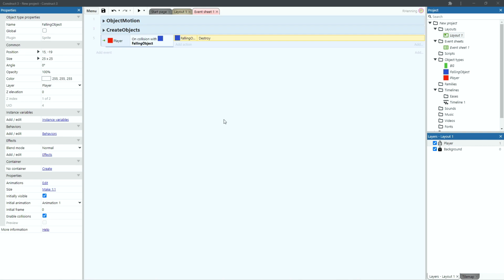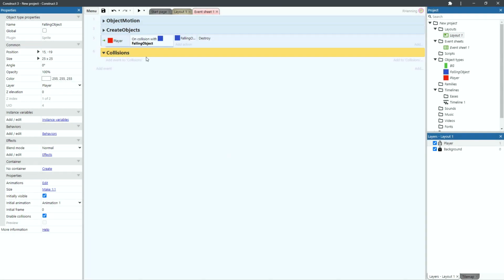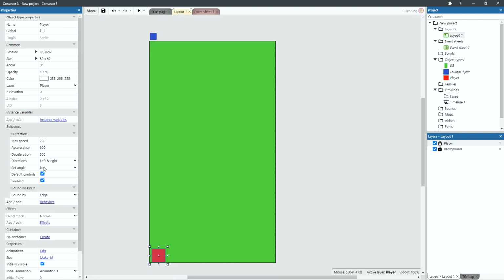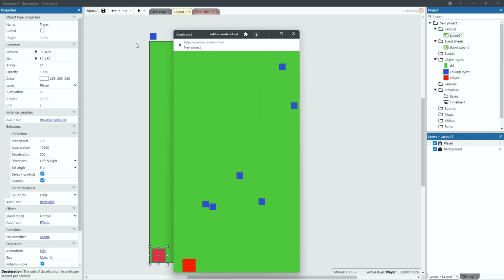Let's change the speed of the player. First we'll neaten this up. This is our collisions code, so we'll put that in there. And let's go ahead and increase the speed of the player so that we can catch more of these objects. So we'll make him accelerate almost instantaneously. And we'll see that's already a lot better.